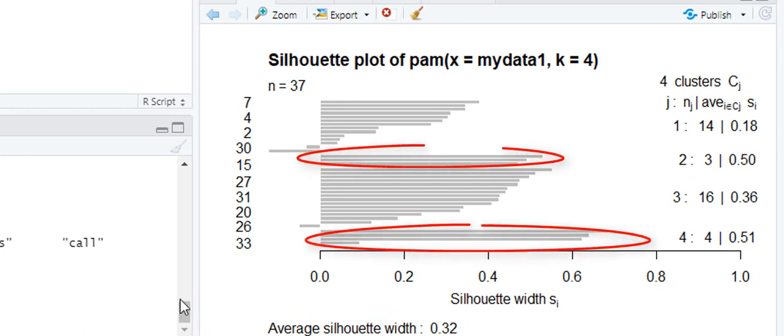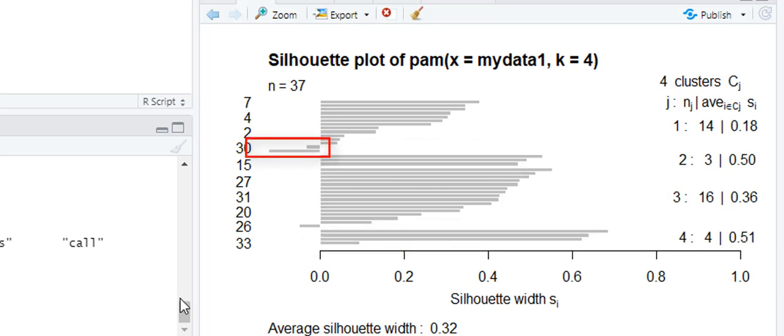So the results that you see on this figure seem to suggest that the results are good, but not great. Clusters 2 and 4 seem well configured. 2 of the observations in cluster 1 and 1 observation in cluster 3 have silhouette widths that are negative. The average silhouette width is 0.32, suggesting a reasonable clustering configuration overall. It is not clear if a different configuration would necessarily improve the results.